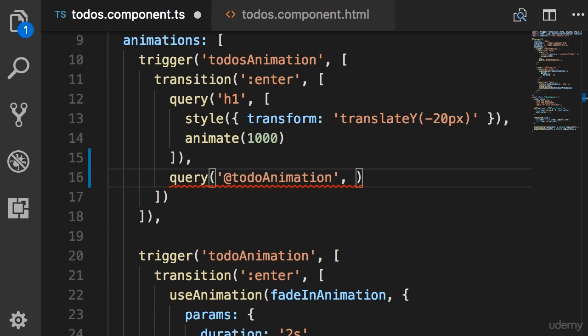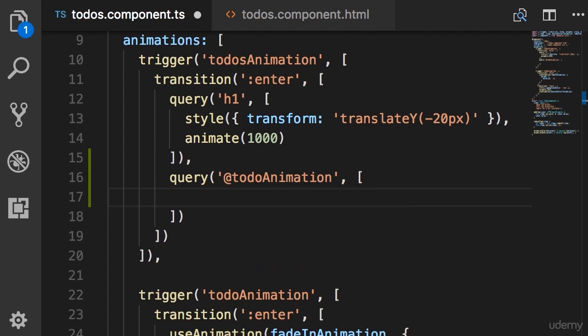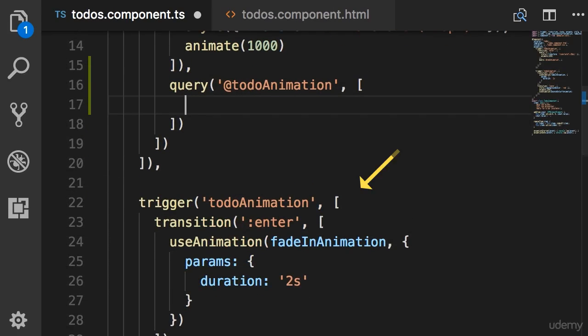And now here we need to add the steps for animating these child elements. So we can have one step or multiple steps with an array. Now we have already implemented what should happen when these elements enter the view here. We don't want to repeat this there. So what we need to do is to simply tell Angular to run this animation.